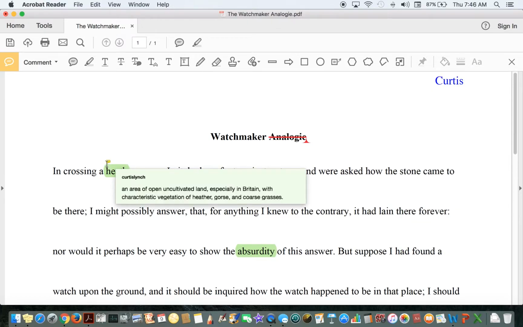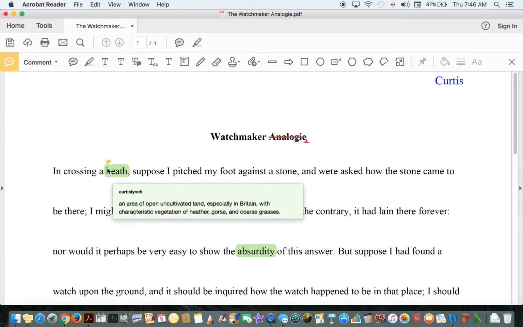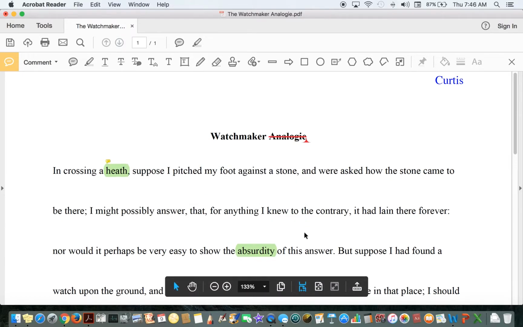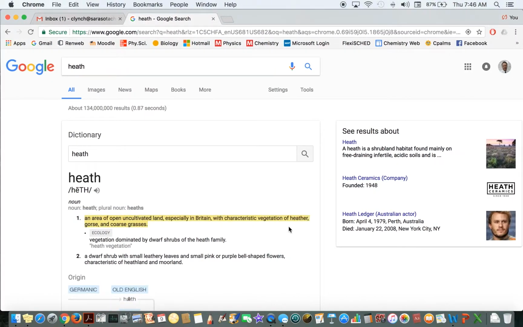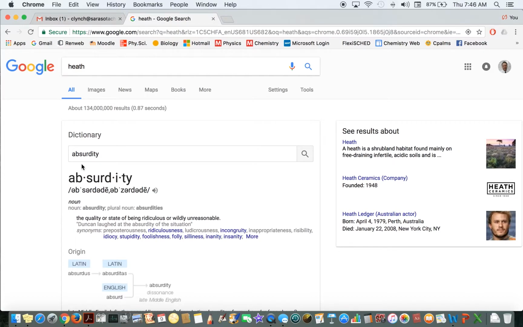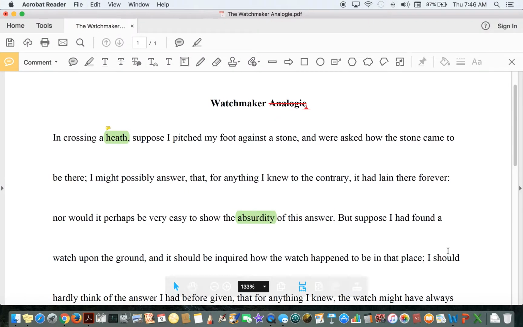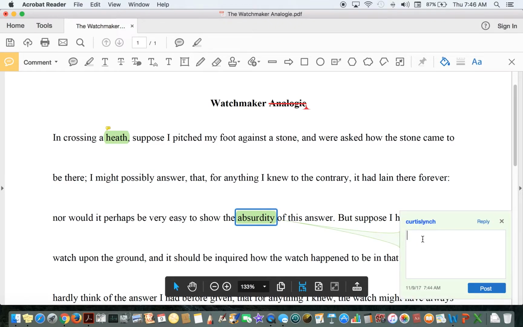Okay, and you'll see a little yellow box on top of it, which means there's something there. Let's go to absurdity. Again, let's go back to our dictionary. And the quality or state of being ridiculous or widely unreasonable. We're going to highlight that, copy it, go back to our document, and paste it in here.